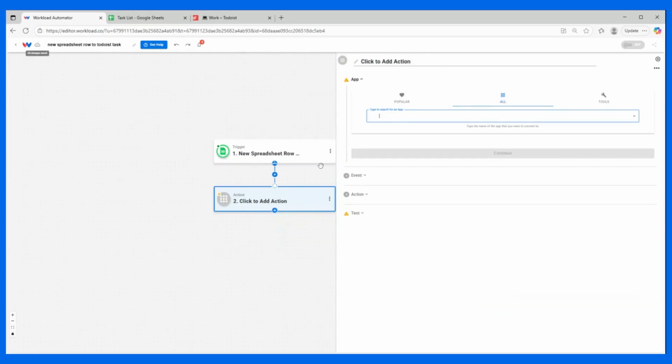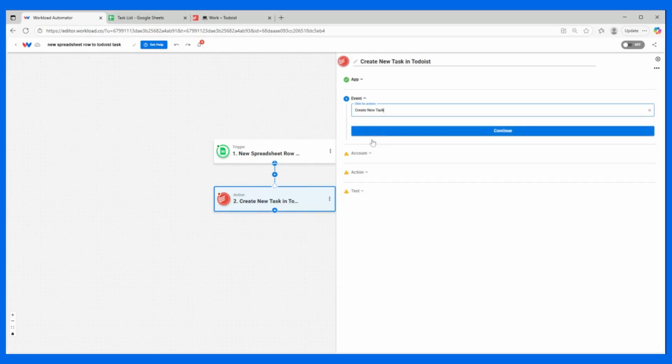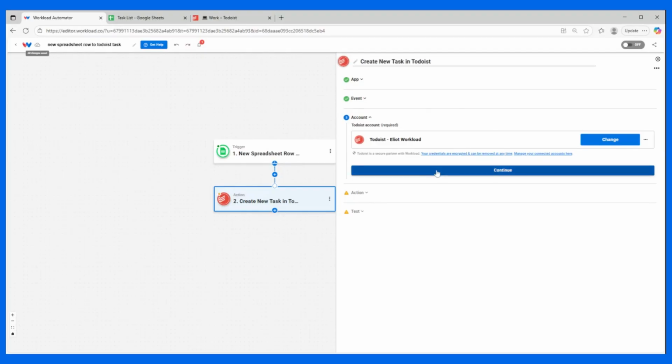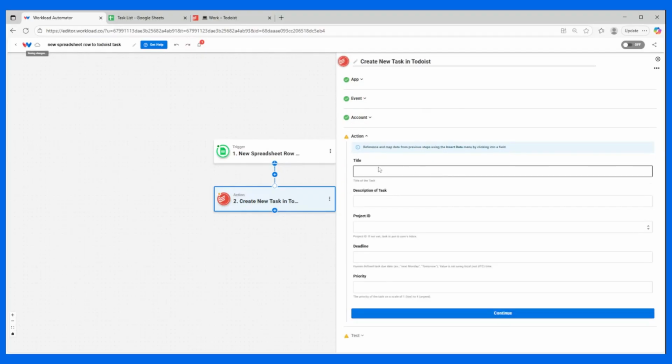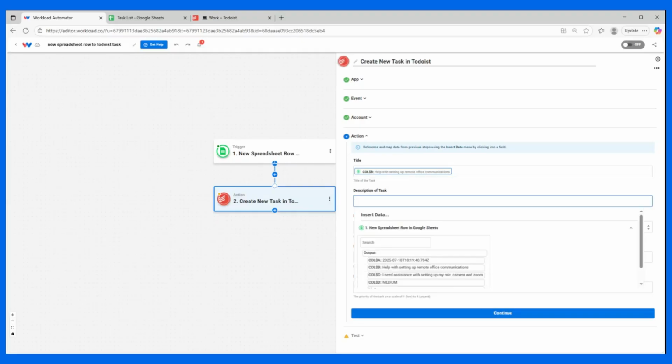And for my action, I'm going to select Todoist. The event is going to be to create a new task. Make sure I'm connected to Todoist. And all the information about the task is going to come from that trigger. So I'm going to click inside of the title box, and I'm going to find the title of the task, Help with Setting Up Remote Office Communications. The description of the task: I need assistance with setting up my mic, camera, and Zoom.